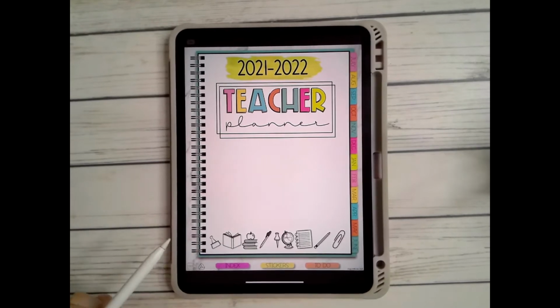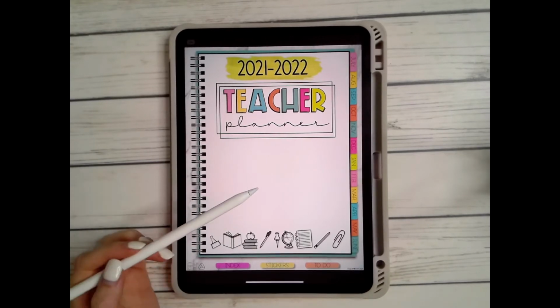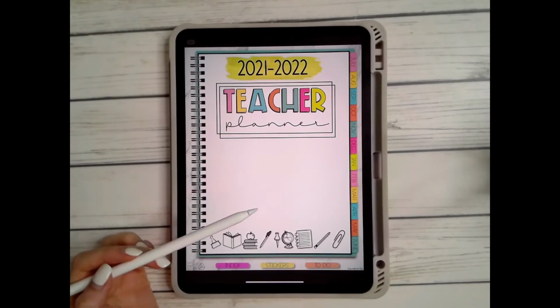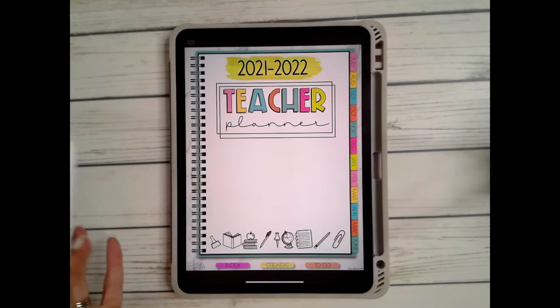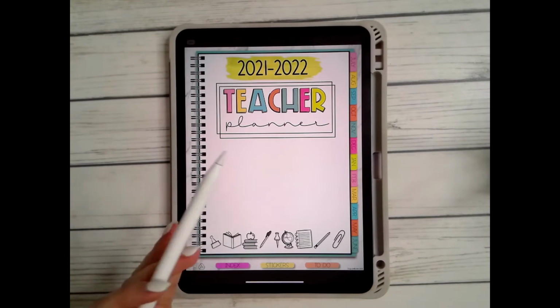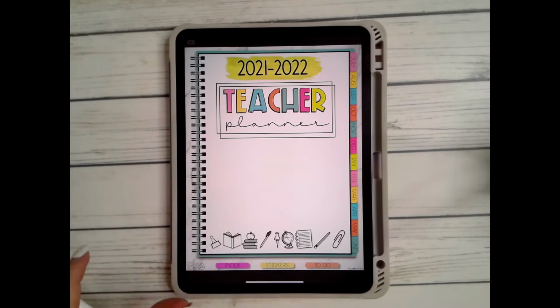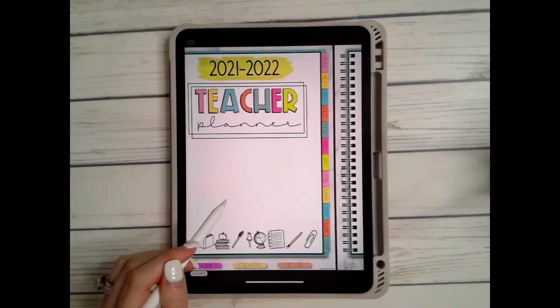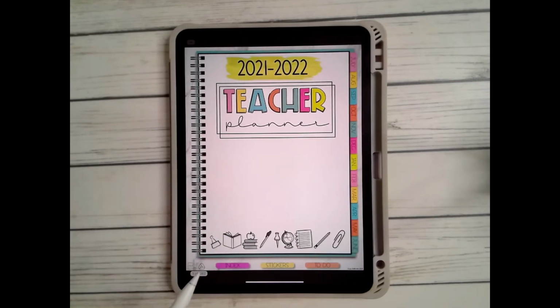I'm using it on Goodnotes 5. You can use this planner on any other PDF annotation app like Noteshelf, Notability, Xodo. So it can be used on an Android or tablet device. You just may need a different app. I do suggest certain apps in your PDF download, but of course if you have your own PDF annotation app, you can do that. You can also use this planner on Google Slides.